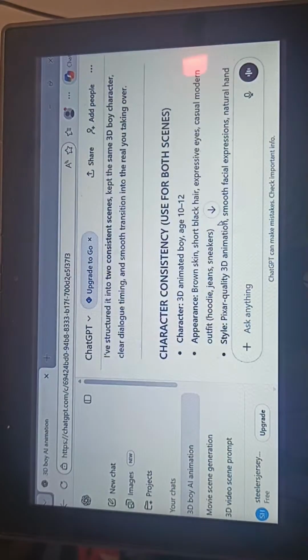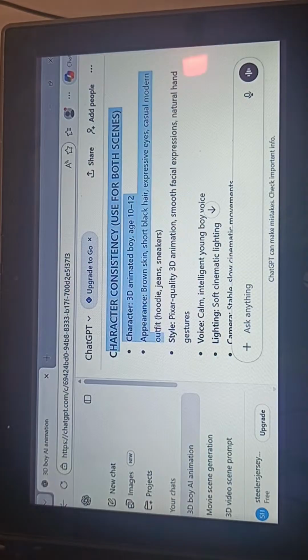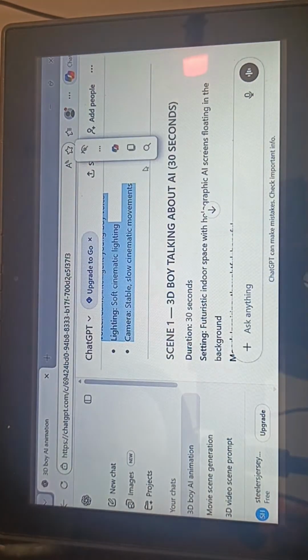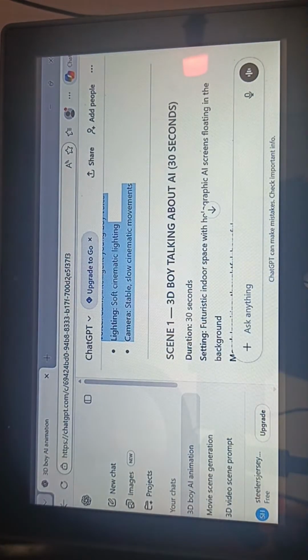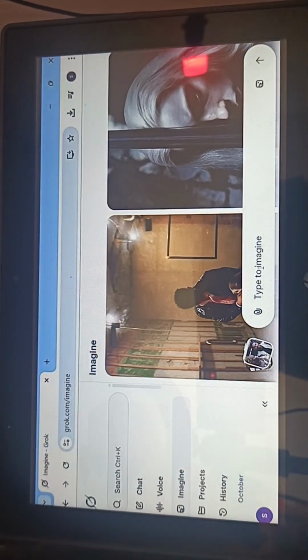As you can see, this is the 3D character. Now, what you have to do is just copy from here like this. We copy down so that we copy our character. And after we copy our character, the next thing we are going to do is go back to Grok AI. When we go back to Grok AI, we paste it here.